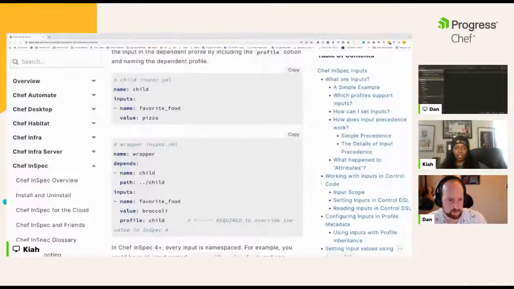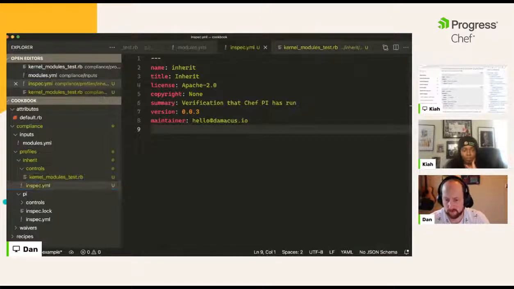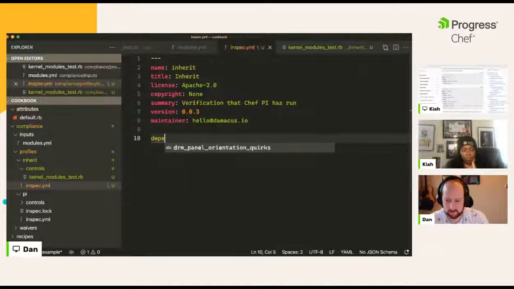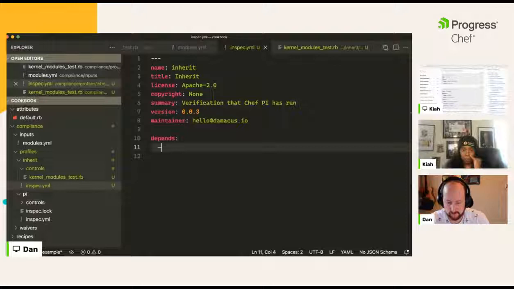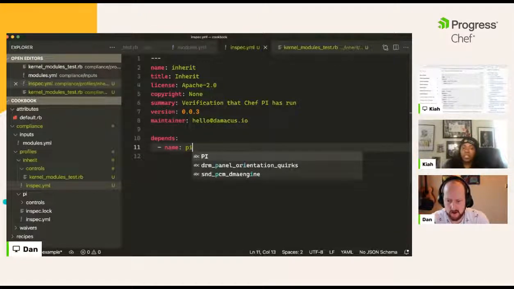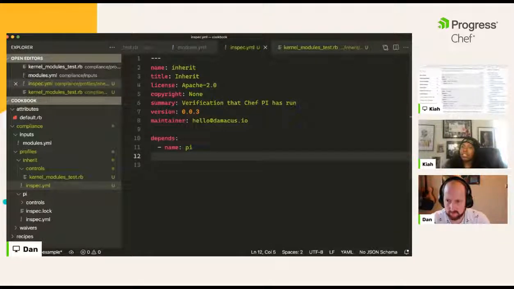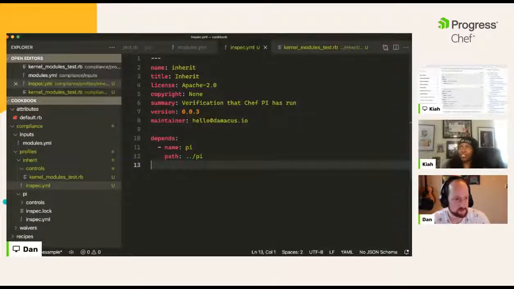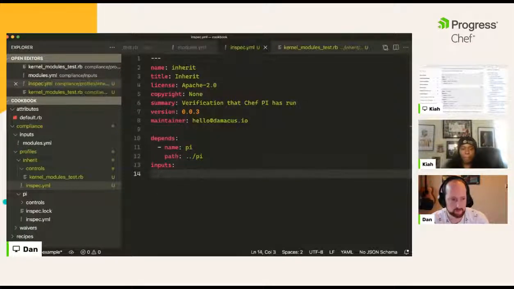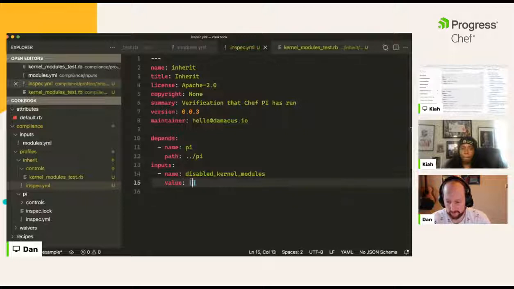Okay, so it's wrapper. Okay, so let me just go, I'll grab your screen back again. So if I go inspec, and then depends, name, I think it's, and then path. So path is going to be around here somewhere, because it'll be in the folder right next to it, basically. Cool. Your child profile. Inputs. And then we'll do name, which is disabled kernel modules. Value.